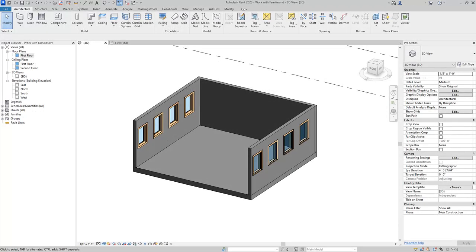Go ahead and open up the model, Work with Families. The model opens in the 3D view. We'll begin by placing out our desk component. On the Architecture ribbon in the Build panel, go ahead and select Component.